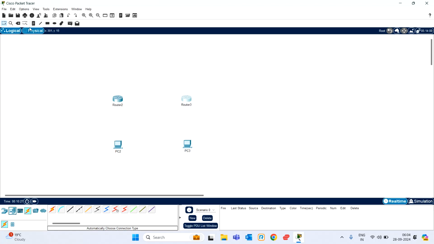Okay, so as you are aware, over here we will be creating three networks. One will be between router 2 and router 3. That will be the same network, and one will be from router 2 to PC2 and from router 3 to PC3. This will be a different network and this will be a different network. And over here it will be a different network.